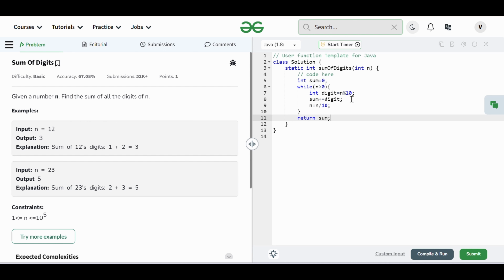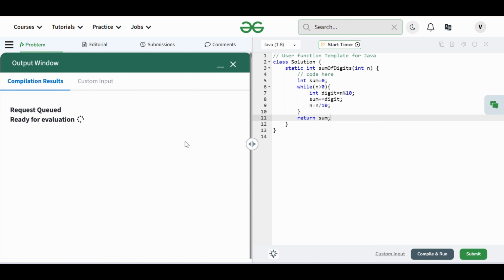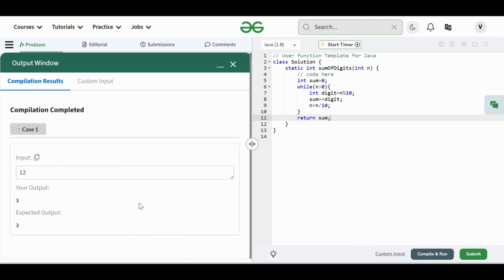Next we need to add the extracted digit to the current sum by using this. The next line removes the last digit from n by performing integer division, and the last line returns the sum. So we are going to run the program, and the sum of 1 and 2 will be 3. This is the output.